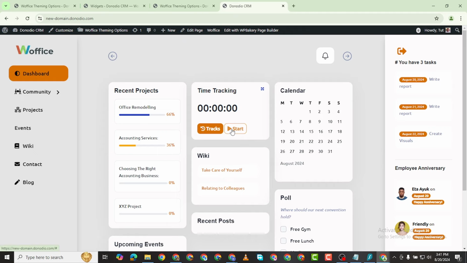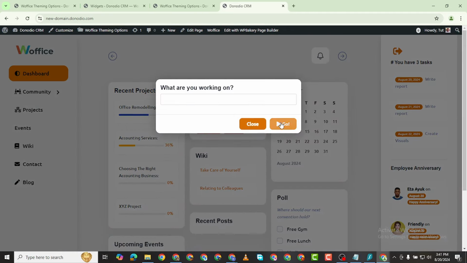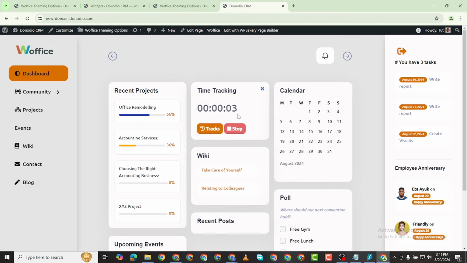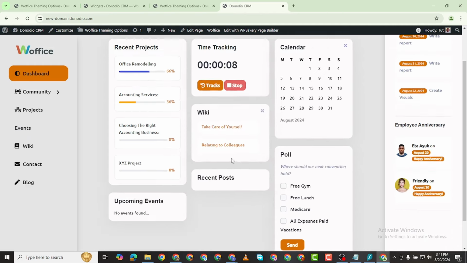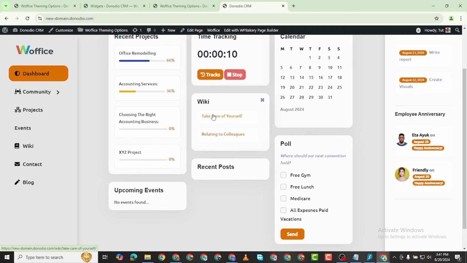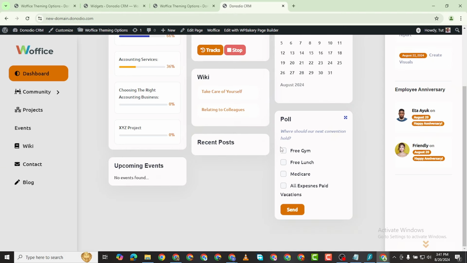And you can see the time tracking, which if you click this, you can tell it what you're working on. Let's say office remodeling, and then you can click go and it begins to track your time. So you can now tell how long you spent on that project. You can see this beautiful calendar here, and you now have a wiki. And in this wiki, you can create documentation to help your colleagues know what they can achieve with any task. And then you see polls.